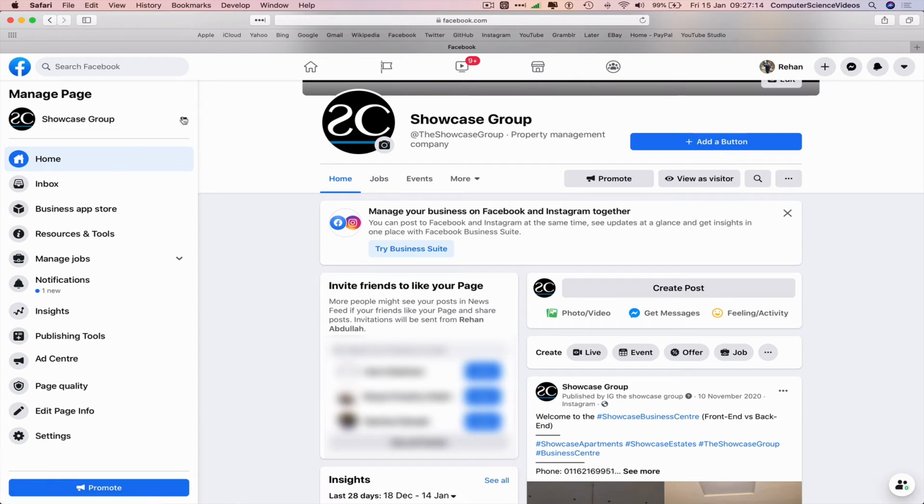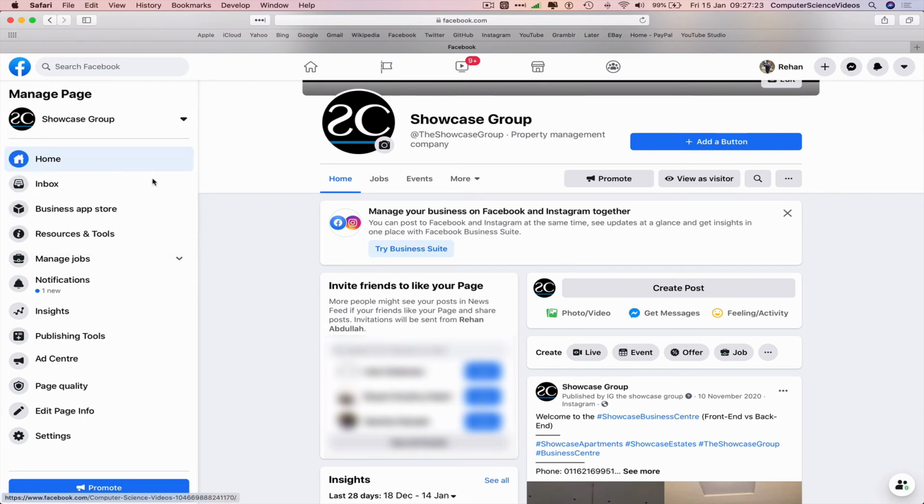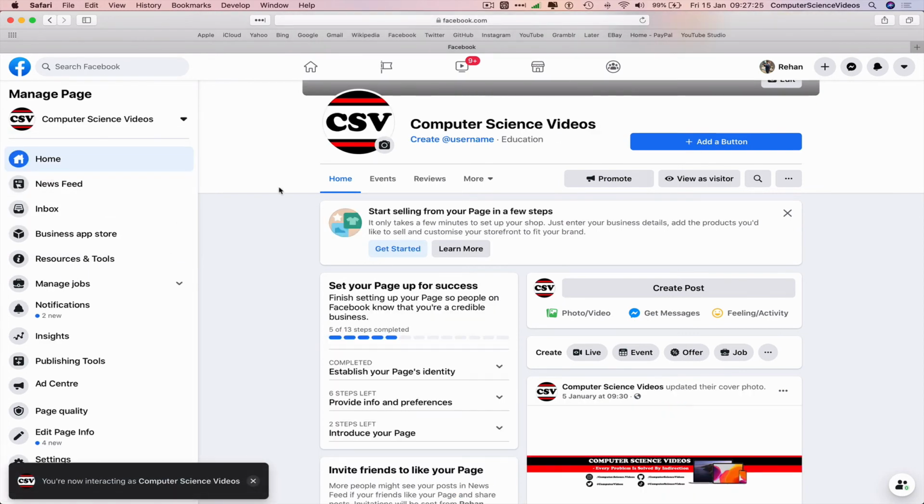To go back again, go to Manage Page, Showcase Group. Click the arrow that points towards the bottom of the screen. Click on Computer Science Videos, and now we have officially switched back to the page we initially were on.